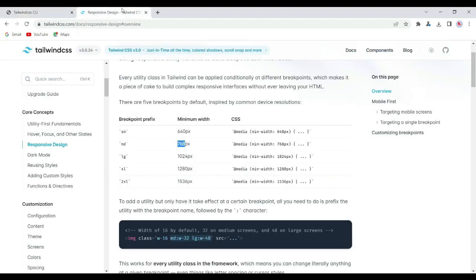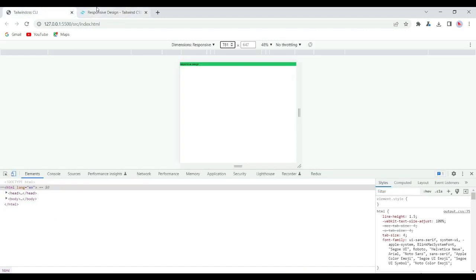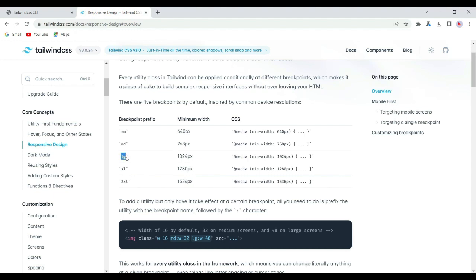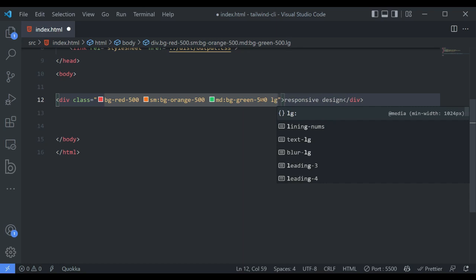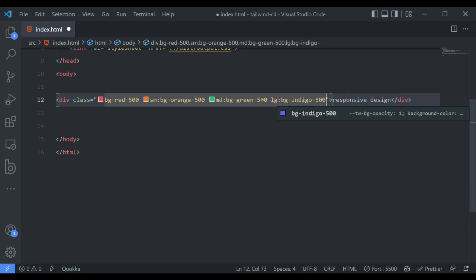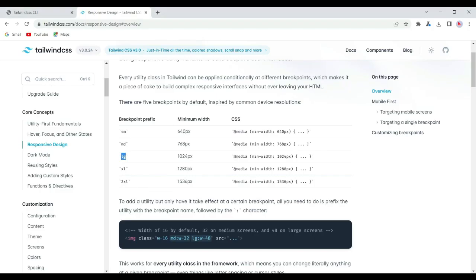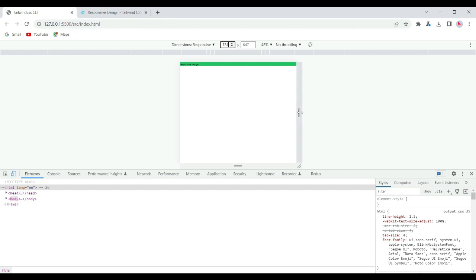And if we have screen width above 1024 pixels, then I want to change the background again. So we have the LG prefix. So LG colon bg-indigo-500. So if we have screen width above this number, just see, 1024.